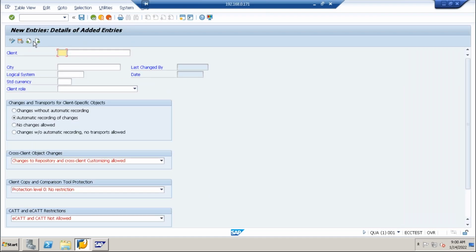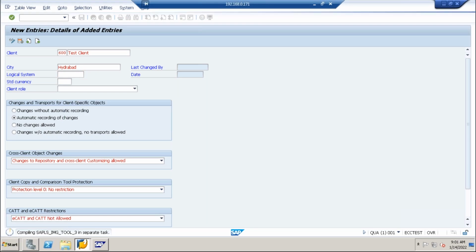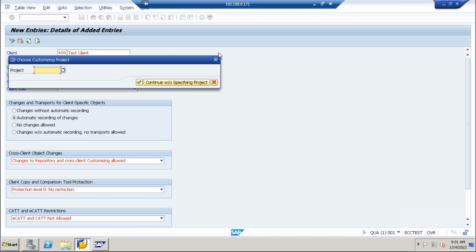Just click on new entries. Here give client number 600, test client. For the city I give Hyderabad. Here see it's asking for the logical client and we don't have a logical client. If you have a logical client, then just press over here. It will select the logical client and move forward. But in this case, no value selected. Maintain entries, yes.